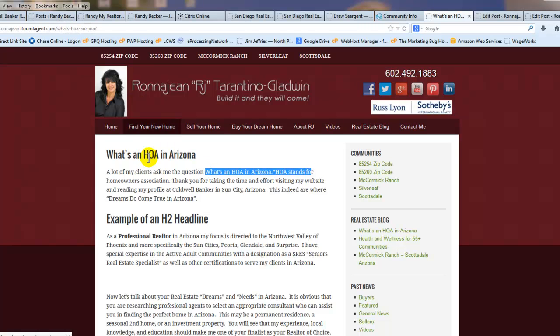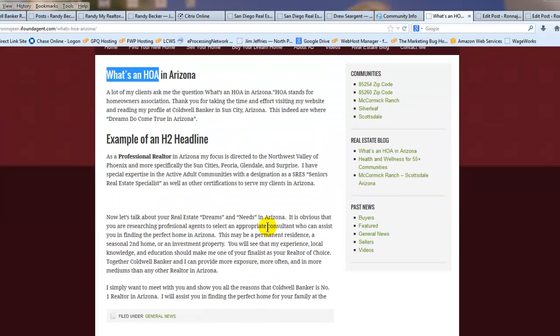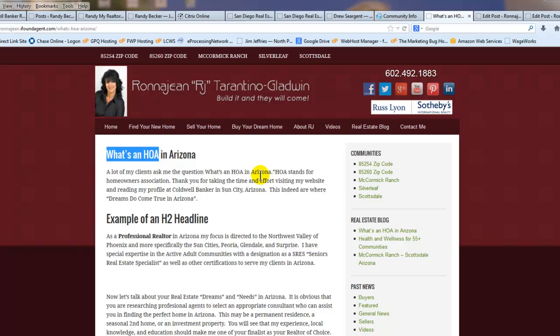So as you're writing your content, you want to work into your content not only the keyword that you're playing for, what's an HOA, but you want to talk about how HOA stands for homeowners association. You'll use HOA and homeowners throughout your article. Mention it a couple times throughout your content so that the search engines know this page is about what's an HOA.